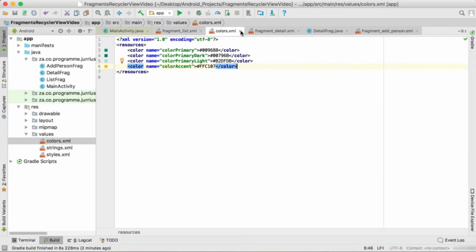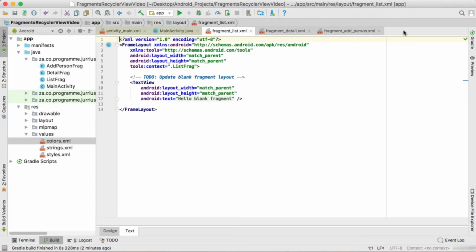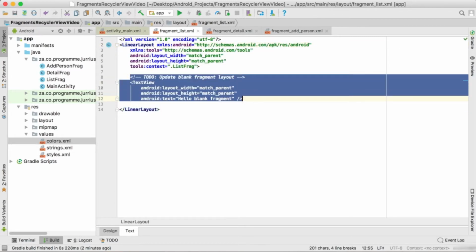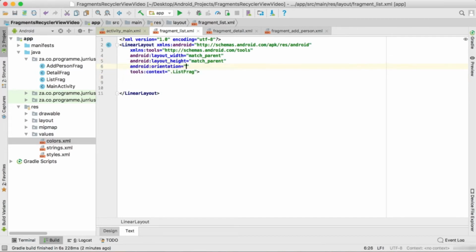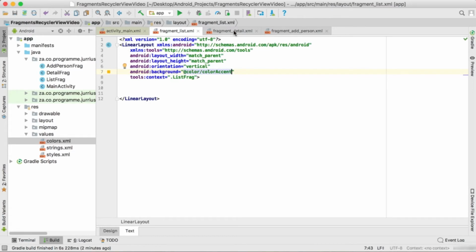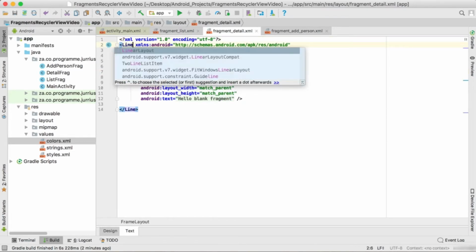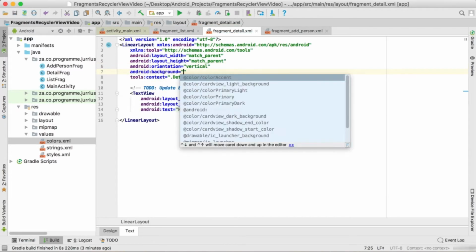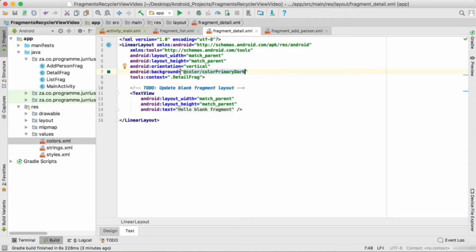Now let's close a few of these files that were opened, and I basically only want the XML files now. Let's go to fragment list first, and I'm going to change this to be a linear layout, and then remove this text view. I'm going to set the orientation to be vertical, and set a background color here as well. Let's take the background color as the accent color for the list, and then go to detail fragment and do the same thing. I'm going to make that a linear layout with an orientation of vertical, and set the background color there as well. Let's set that background color as the primary dark color.